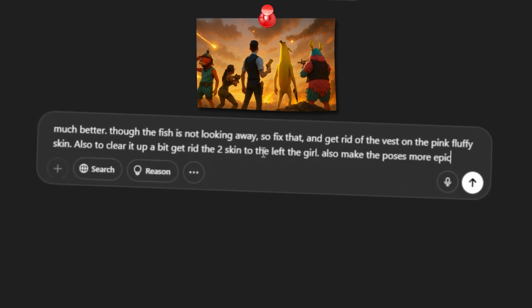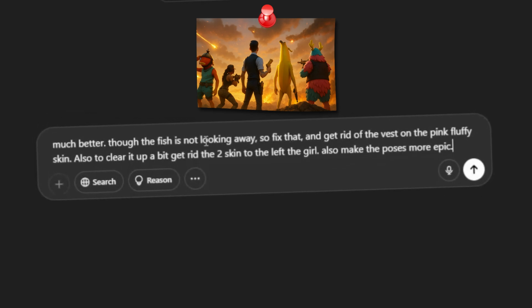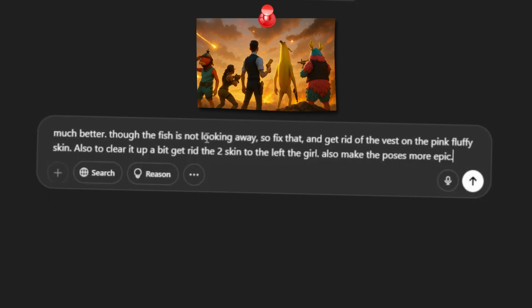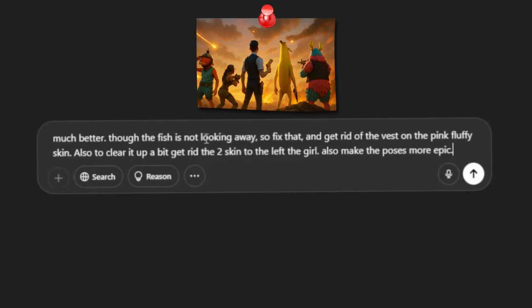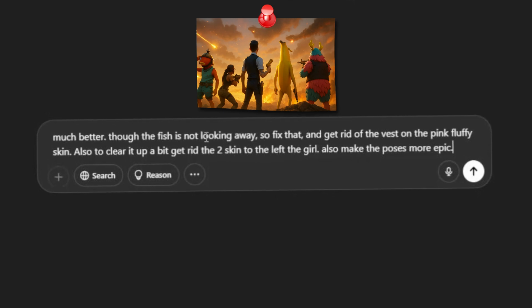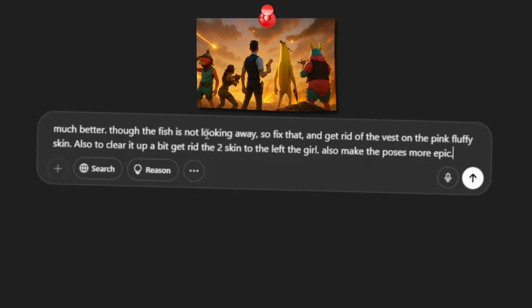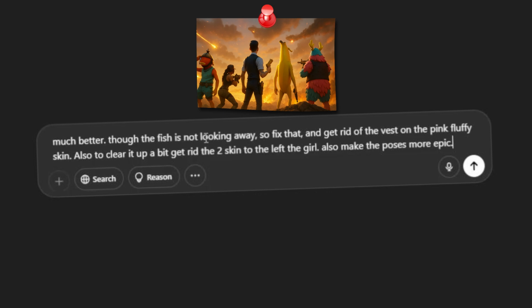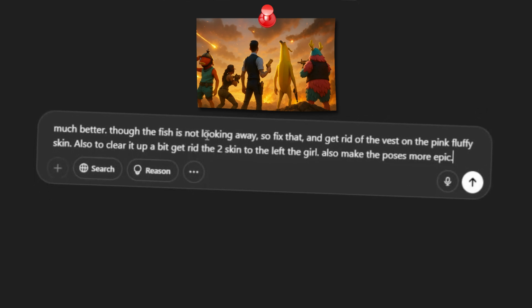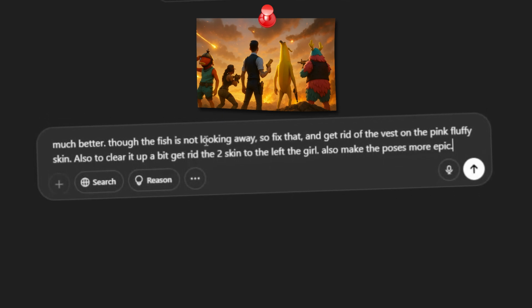Alright, so here's the prompt. It's pretty simple. Much better, though the fish is not looking away, so fix that and get rid of the vest on the pink fluffy skin. Also to clear it up a bit, get rid of the second skin to the left, also just Renegade Raider, but I don't know if it knows that, so I'm gonna just say the girl. And then also make the poses more epic. So let's send this and see if it makes it look better.